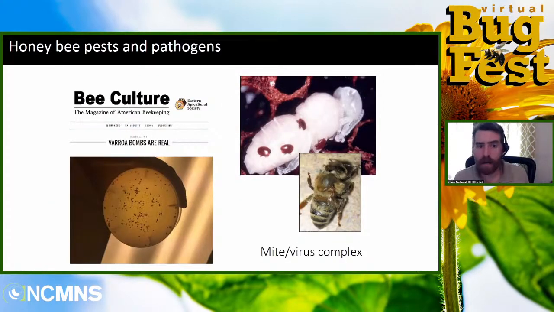Honeybees, like many different animals, especially agricultural ones, deal with a lot of different types of pests and pathogens. The most famous and detrimental of these are the varroa mites. We can see a bee pupa here has a bunch of these little mites on them. And to the bee, they're not so little. They're pretty darn big, actually. They bite the bees and feed upon their fat stores inside their body.